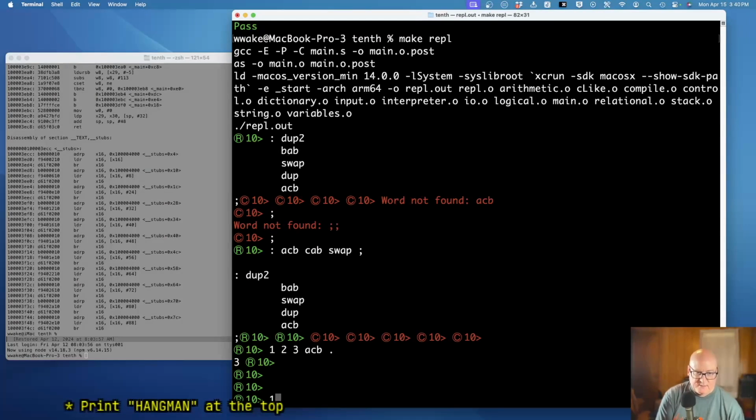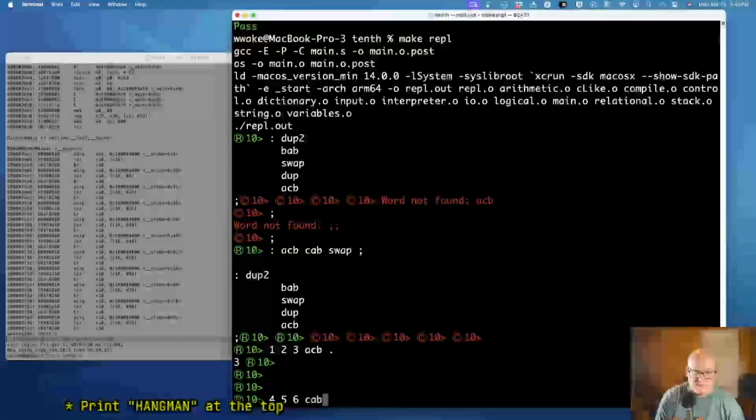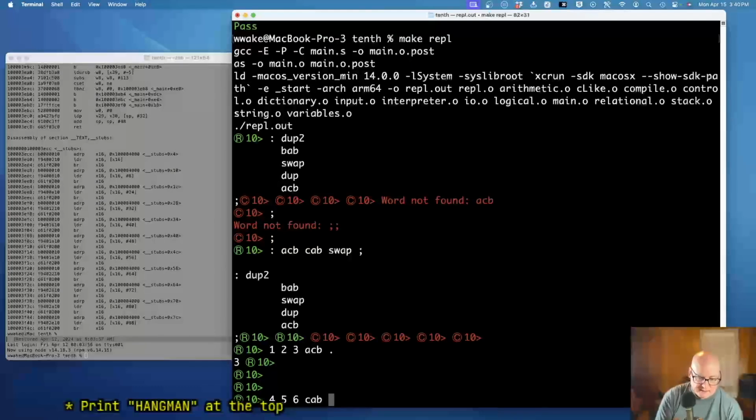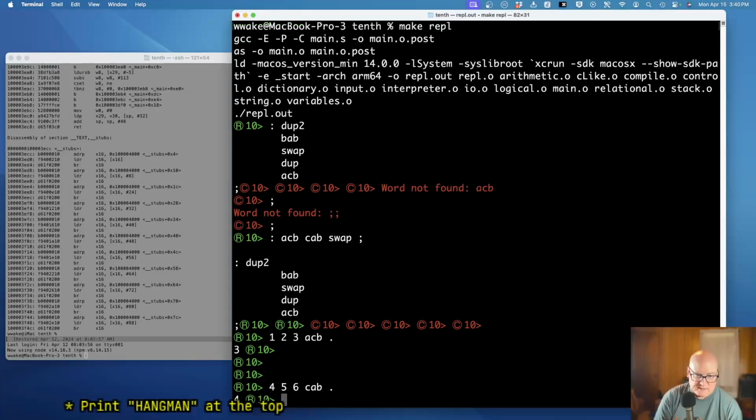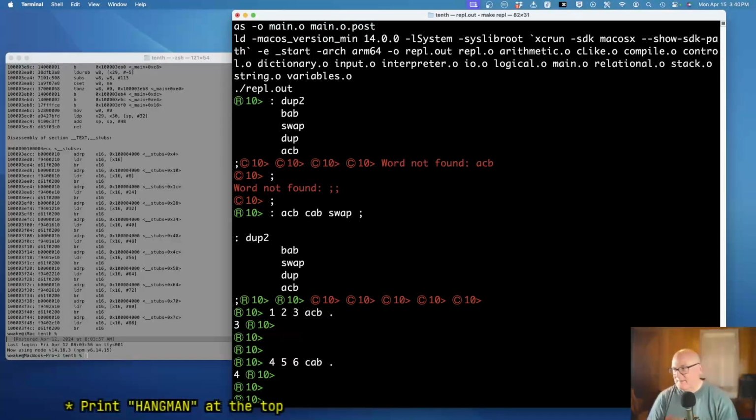All right, let's try 1, 2, well, let's do 4, 5, 6, AC, CAB. And we should get 6 on the top. Should be 6, 4, 5. What? CAB. Everything's got to be hard, right? Okay. 4, 5, 6. 4, 5. Oh, it comes out backwards.